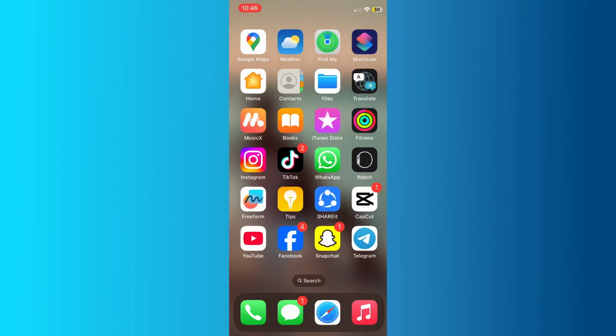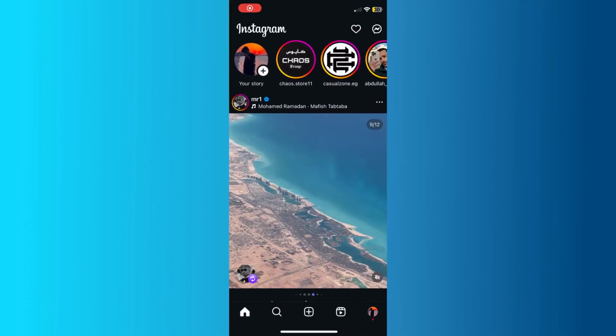How to reset your Instagram Explore page. Step 1. Adjust your interests. Start by opening the Instagram app on your device.